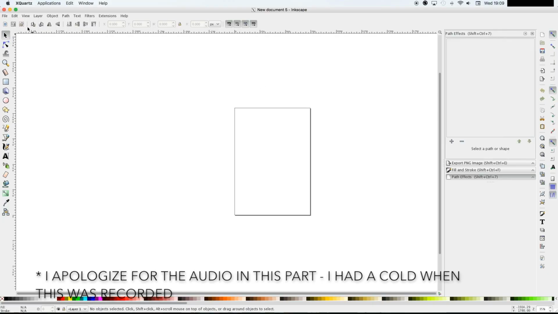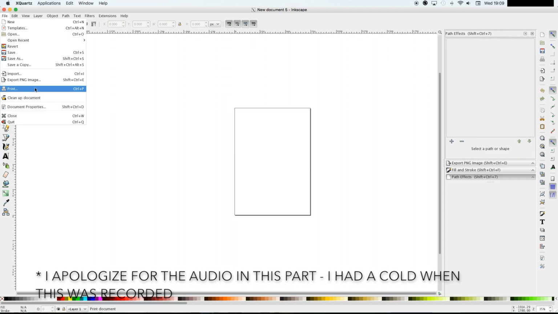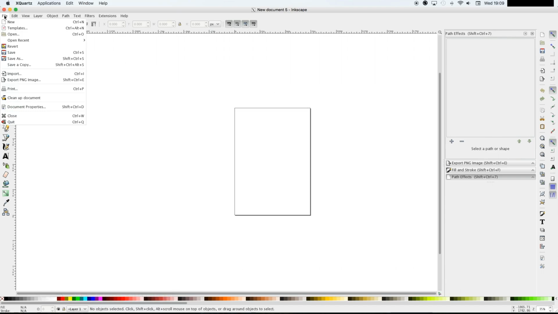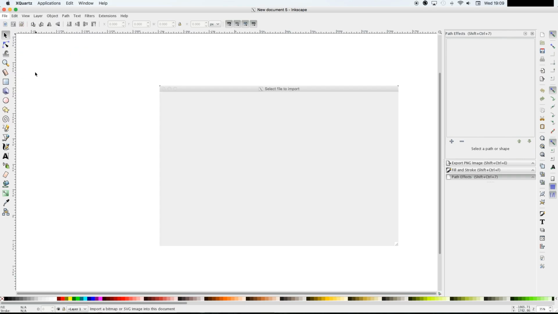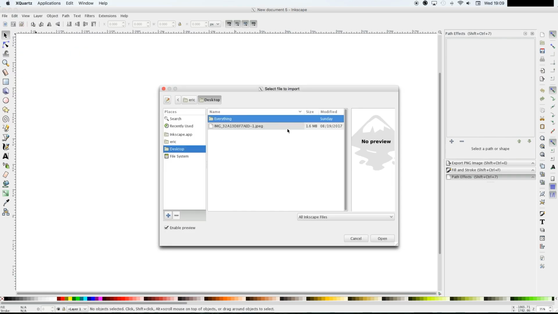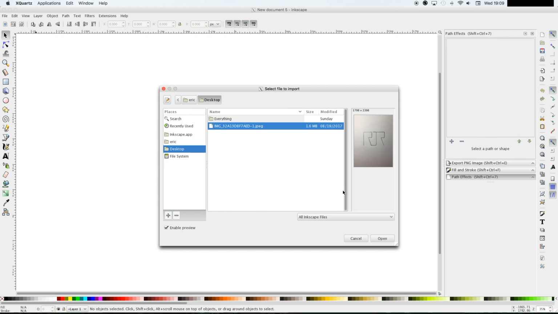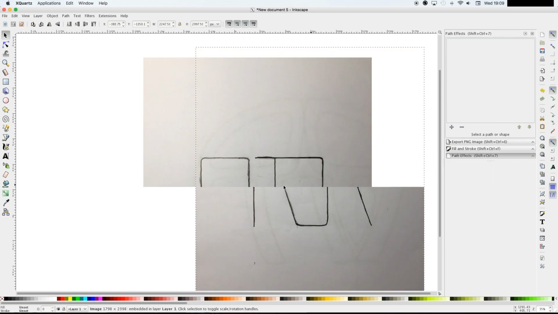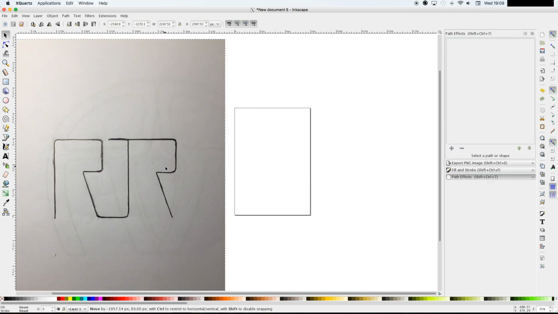Now we finally reached the last part. The first thing you want to do is to basically import your image into Inkscape. Reach for File and select Import. Find your image and import it to the program. Remember that the image is only used as a template, which means it will be removed later on.